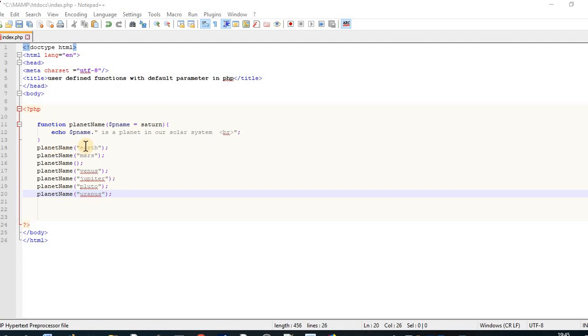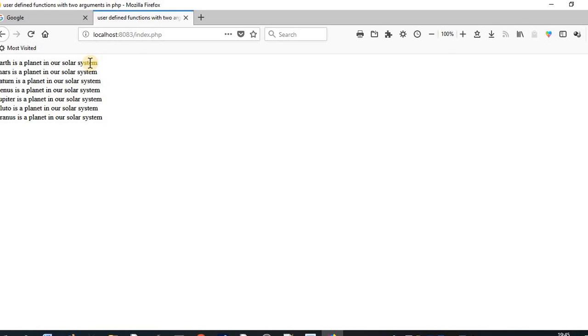So we can still call a planet name or put in our different planets, but if I call the planet name function with no arguments, what should we get? Okay, so let's see, line 1, 2, 3, and we have saffron shown here. So let's have a look. 1, 2, 3, our planet is saffron, right?